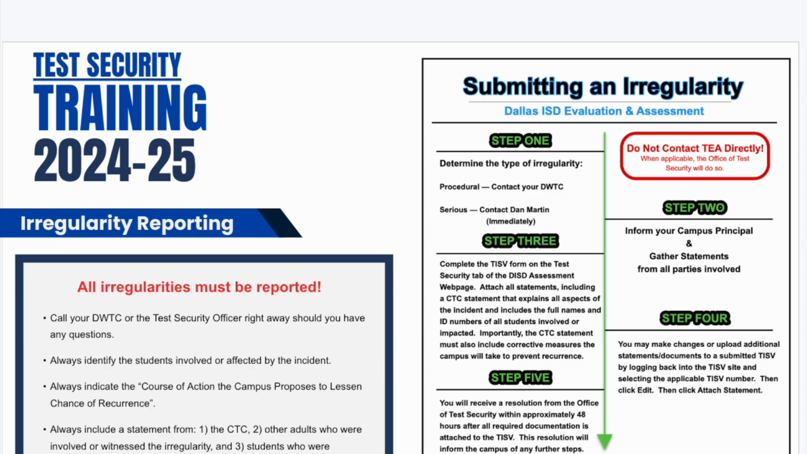So how do we submit an irregularity? These are the steps. Step 1, determine the type of irregularity. Is it procedural or serious?